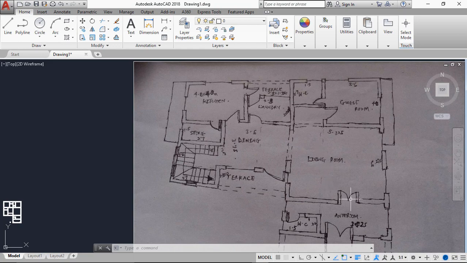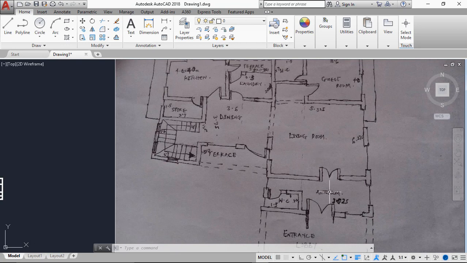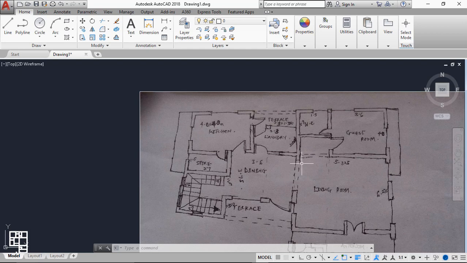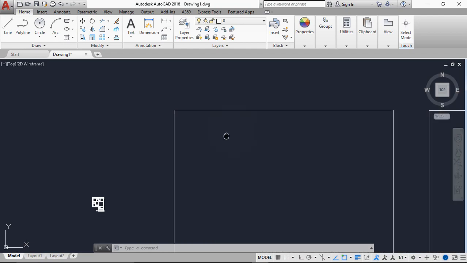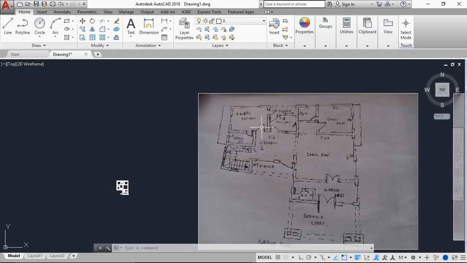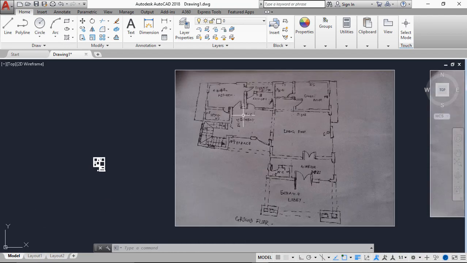In the living room here, we also have a double door. In the ante room, we have a double door. In the toilets, we have 1 door in all the toilets, and we also have 1 door leading to the room. So one thing again is that all the doors in this building are of different dimensions.